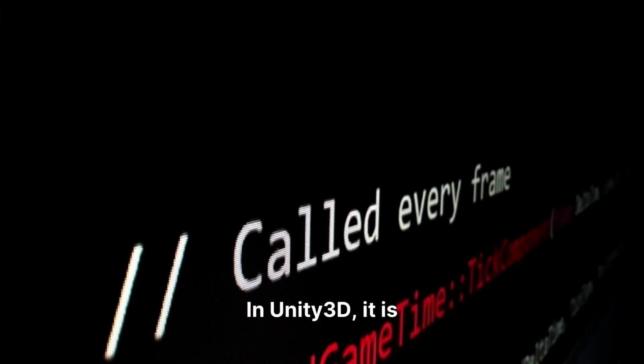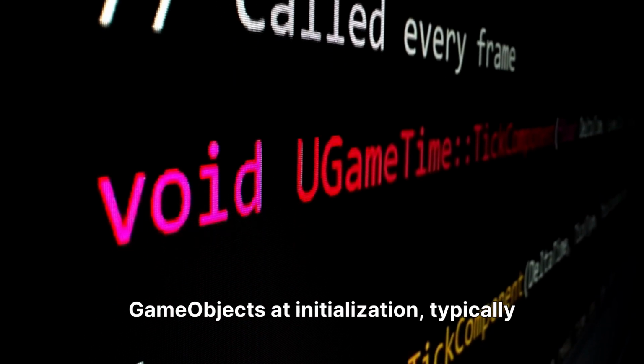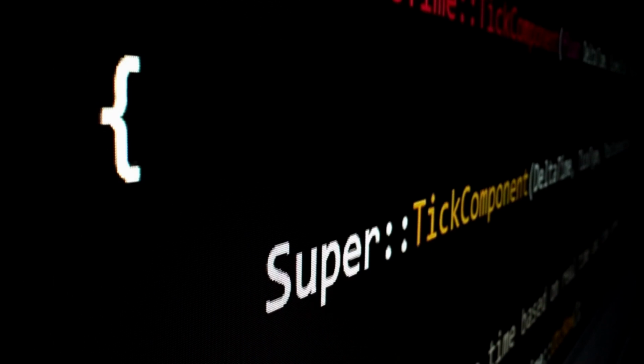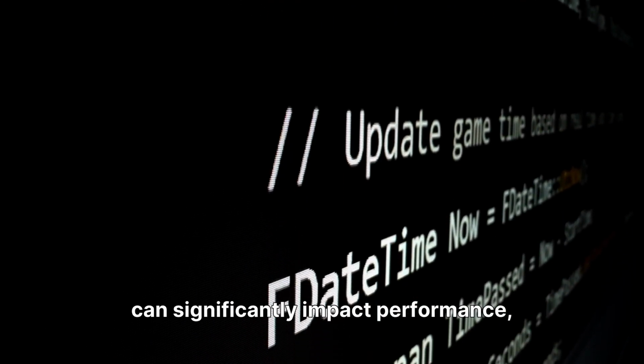In Unity 3D, it is highly recommended to cache references to components and game objects at initialization, typically in Awake or Start methods. This practice avoids repeated, costly function calls like GetComponent<T> during runtime, which can significantly impact performance, especially in frequently updated scripts.